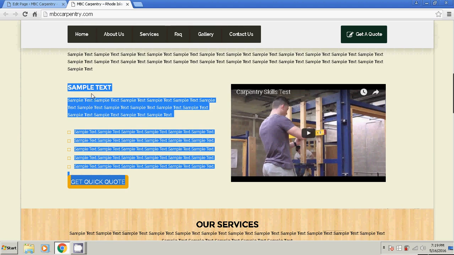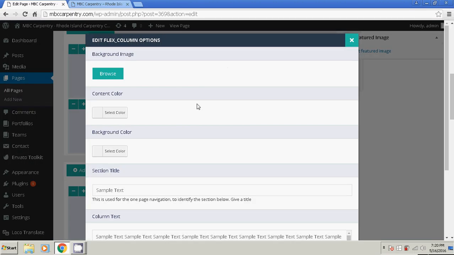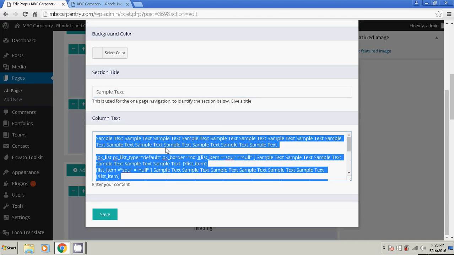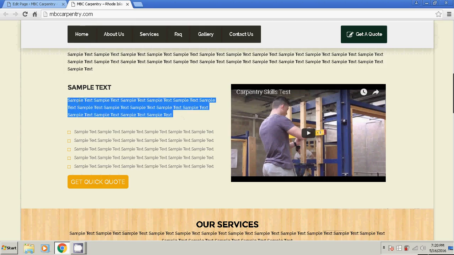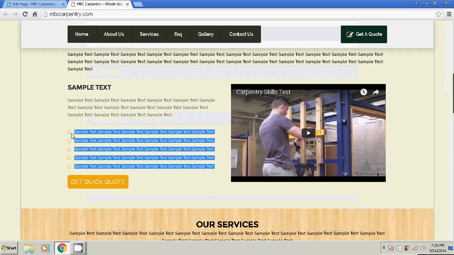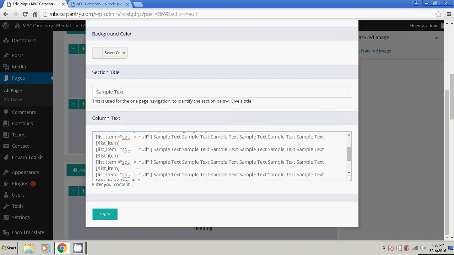So we'll start with the left side column, which is going to be here, this left side flex column. So to change that, simply go here to click edit, change the wording here, change this, which will change this, and you're going to see this weird stuff here like px list, list type, all that. This is basically a short code that brings up this fancy looking list right here. See the boxes and stuff?